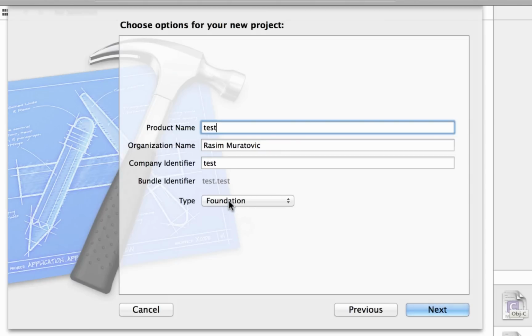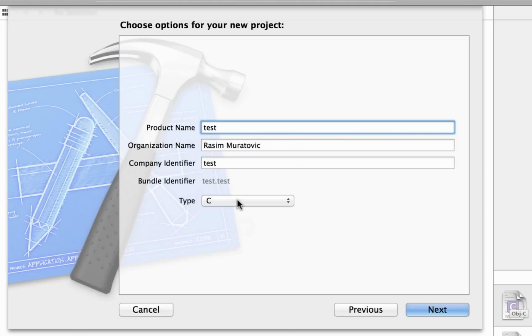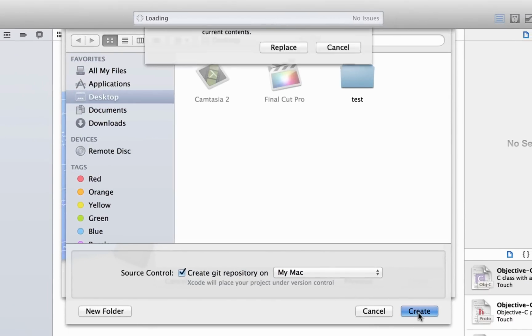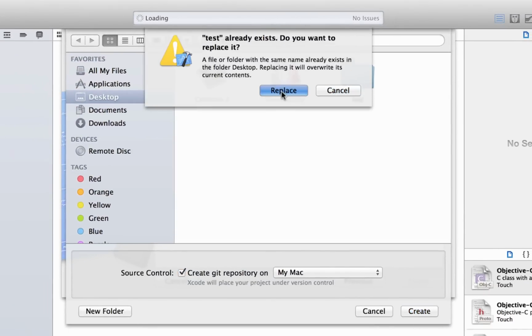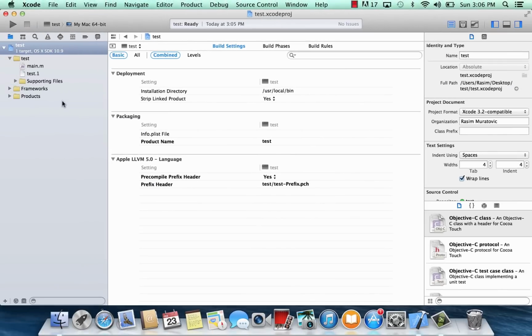Now, this is very important. Under Type, you got to make sure that Foundation is selected. Now, by default, C is selected. So once you get down to Type, make sure you select Foundation. Then we're going to click on Next. Now click on Create here. I have one, so I'm just going to click on Replace. Doesn't matter. All right, so this is the main GUI for Xcode here.